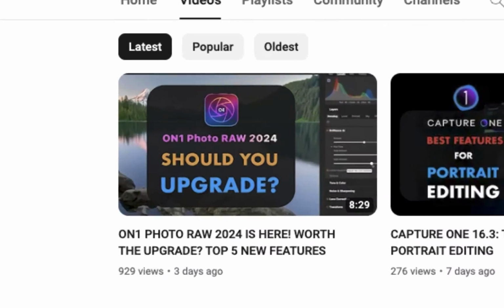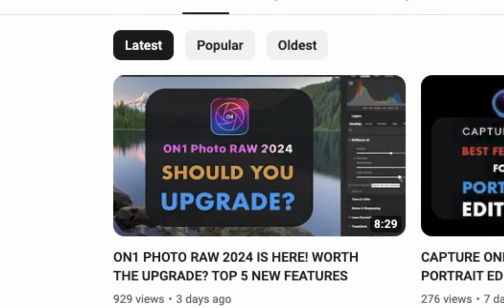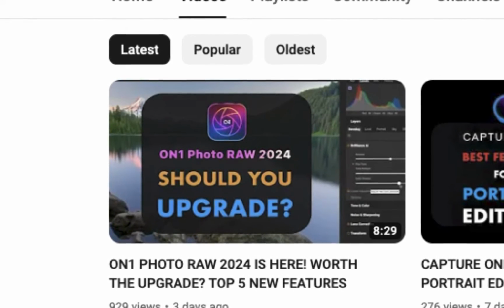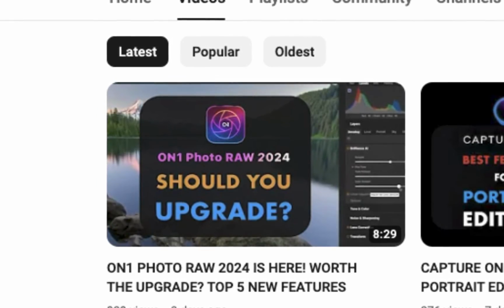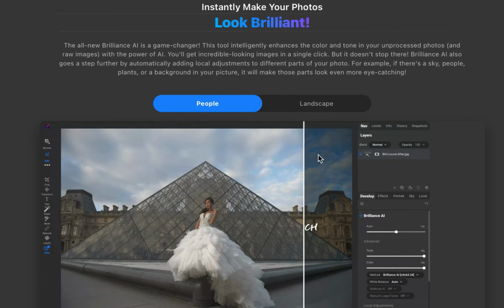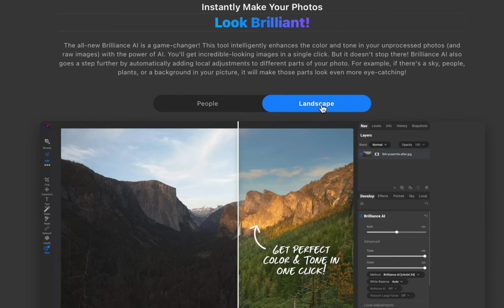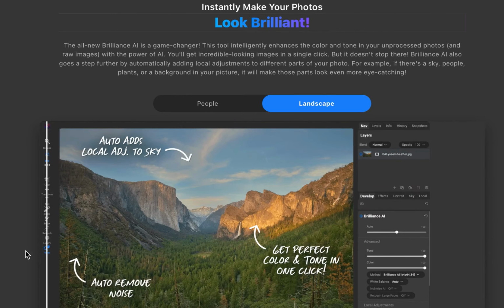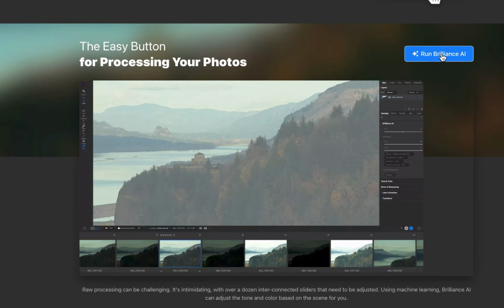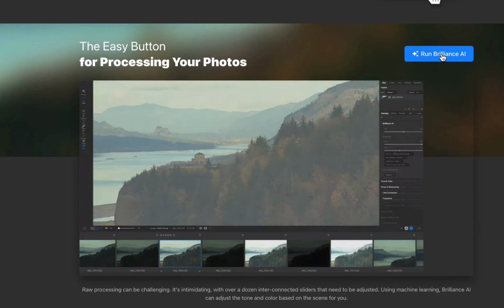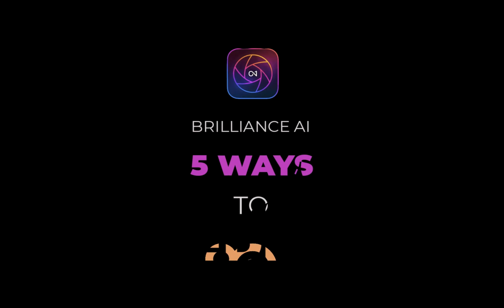In my last video, I talked about the best new features of ON1 Photo RAW 2024. In that video, I said that the standout feature of this release, aside from its simplified and snappier UI, was Brilliance AI, which intelligently enhances the color and tone of RAW images with the power of AI. In this video, I'm going to expound on Brilliance AI by talking about 5 ways to edit with it so you get maximum quality results no matter your level of editing skill or the amount of time you want to spend touching up your photos. So let's get right into it.